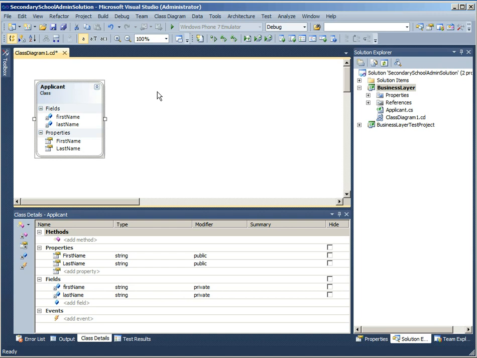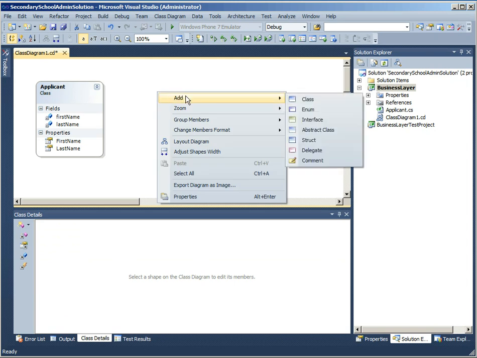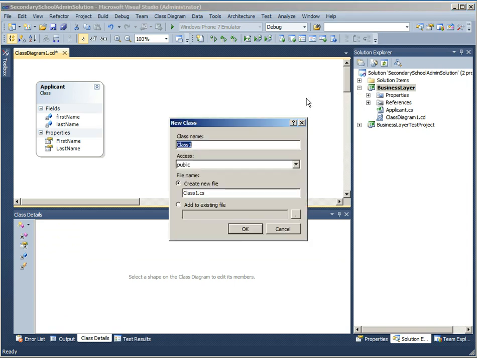New classes can be added. For example, we need to maintain a list of all applicants. We can simply right click, add a class. Perhaps we could name this class the main model. I'm going to simply name it school. It's going to keep track of everything we need to know about the school, a list of all the teachers, all the courses, all the students, all the applicants.